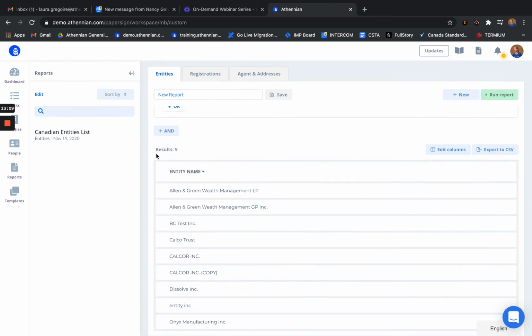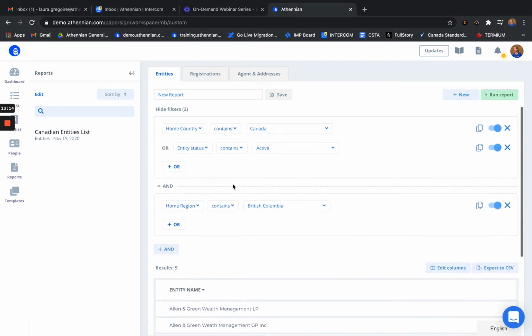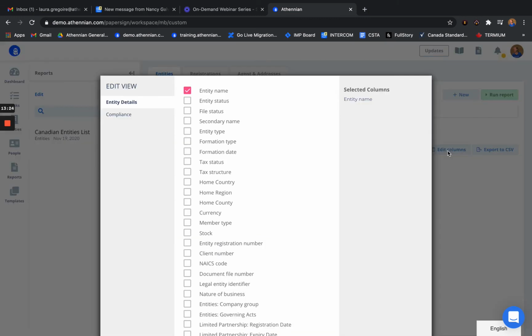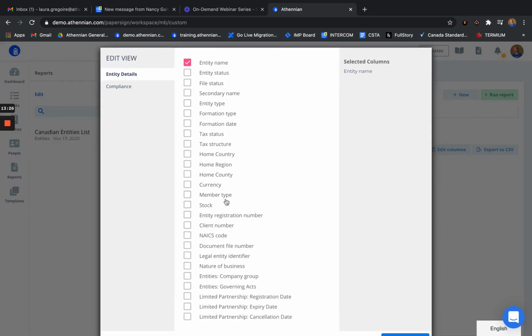Now we have the results section over here, which is where we have the list of entities based on the filters that we've chosen. Now, as you can see, there's only one column here. And so to add more columns to your results, you're going to click Edit Columns. Once you click Edit Columns, this new window will pop up asking you what type of columns you'd like to add to your report. So over here, you're going to check off the ones that you would like to add.